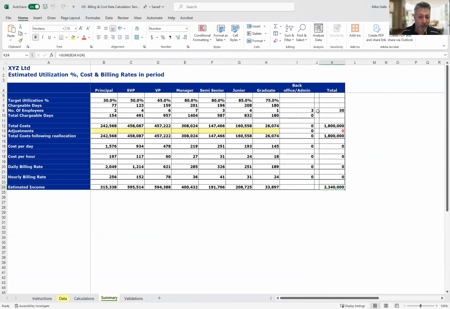Just reminds you that you've got 30 members of staff. What it does do, though, is it works out the chargeable days and the total chargeable days of those members of staff. It then tells you what the costs are, the total costs, and that includes staff costs and personal costs, and you can actually see that adds up to the 1.8 million that we showed in the data sheet.